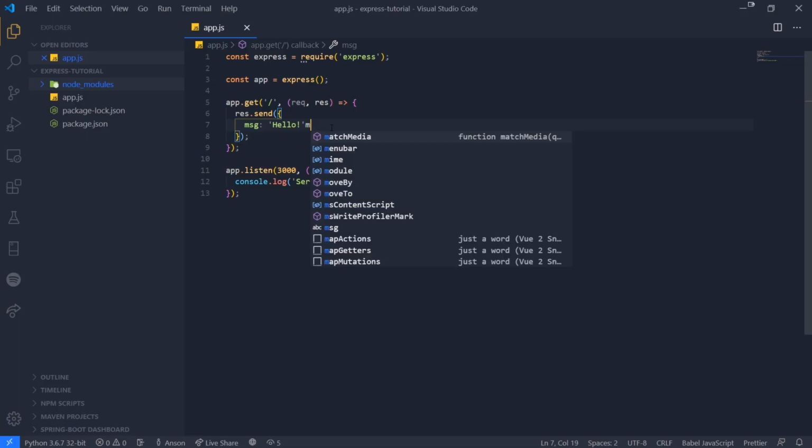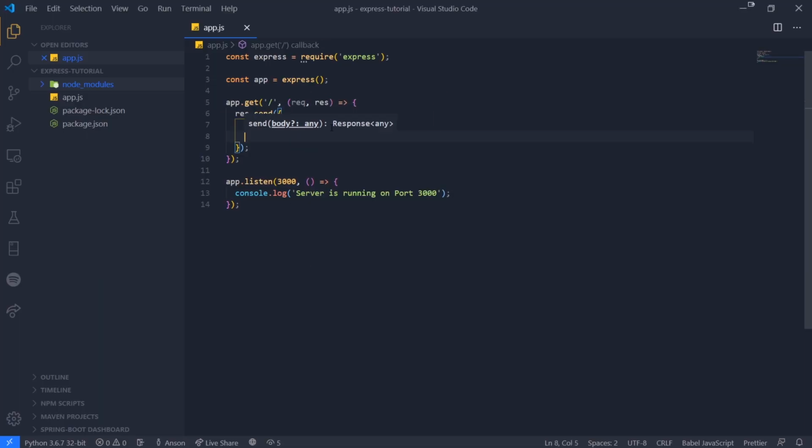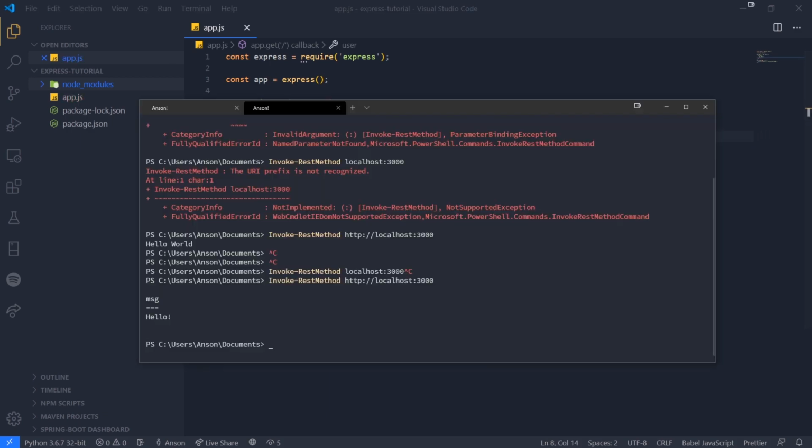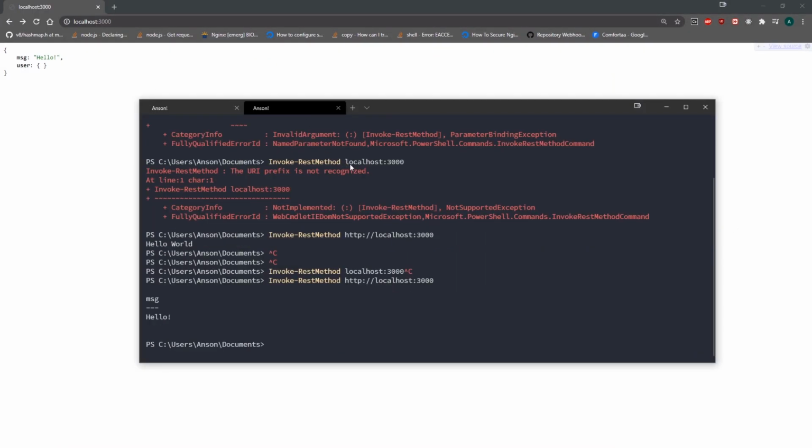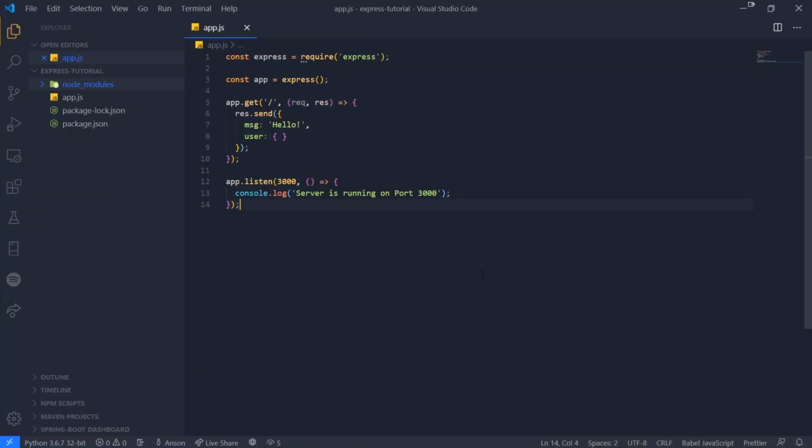Let's send another property with this object. So let's just say user, so we can send, like, you know, a user account, for example, or a user object, and we can do whatever we want with this function. And it sends an empty user object, and let's invoke through here, and there you go. So that's pretty much a basic web application that we just built.